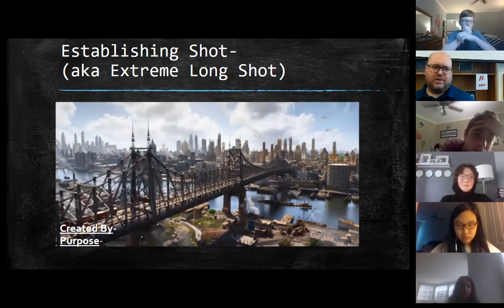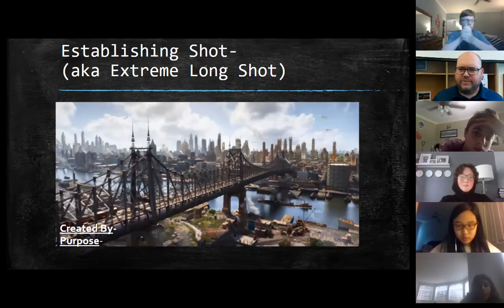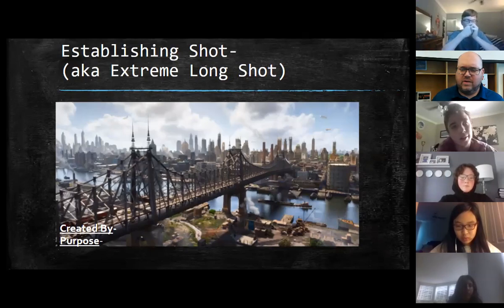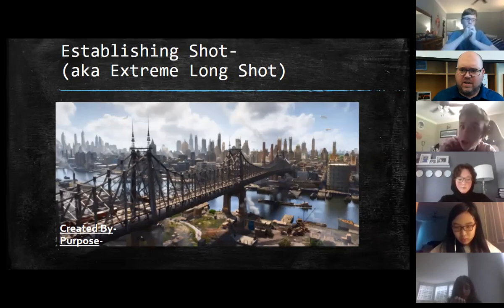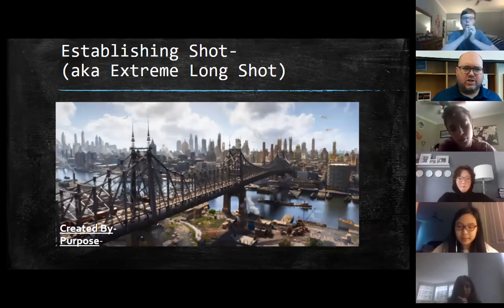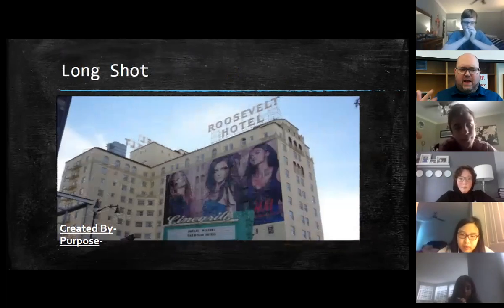Now, if this is called an extreme long shot, Hudson, what do you think the next one's going to be called? If this is an extreme long shot, what do you think this next one's going to be? Long shot. Good job. It's going to be called a long shot. Okay? And that's what this is.